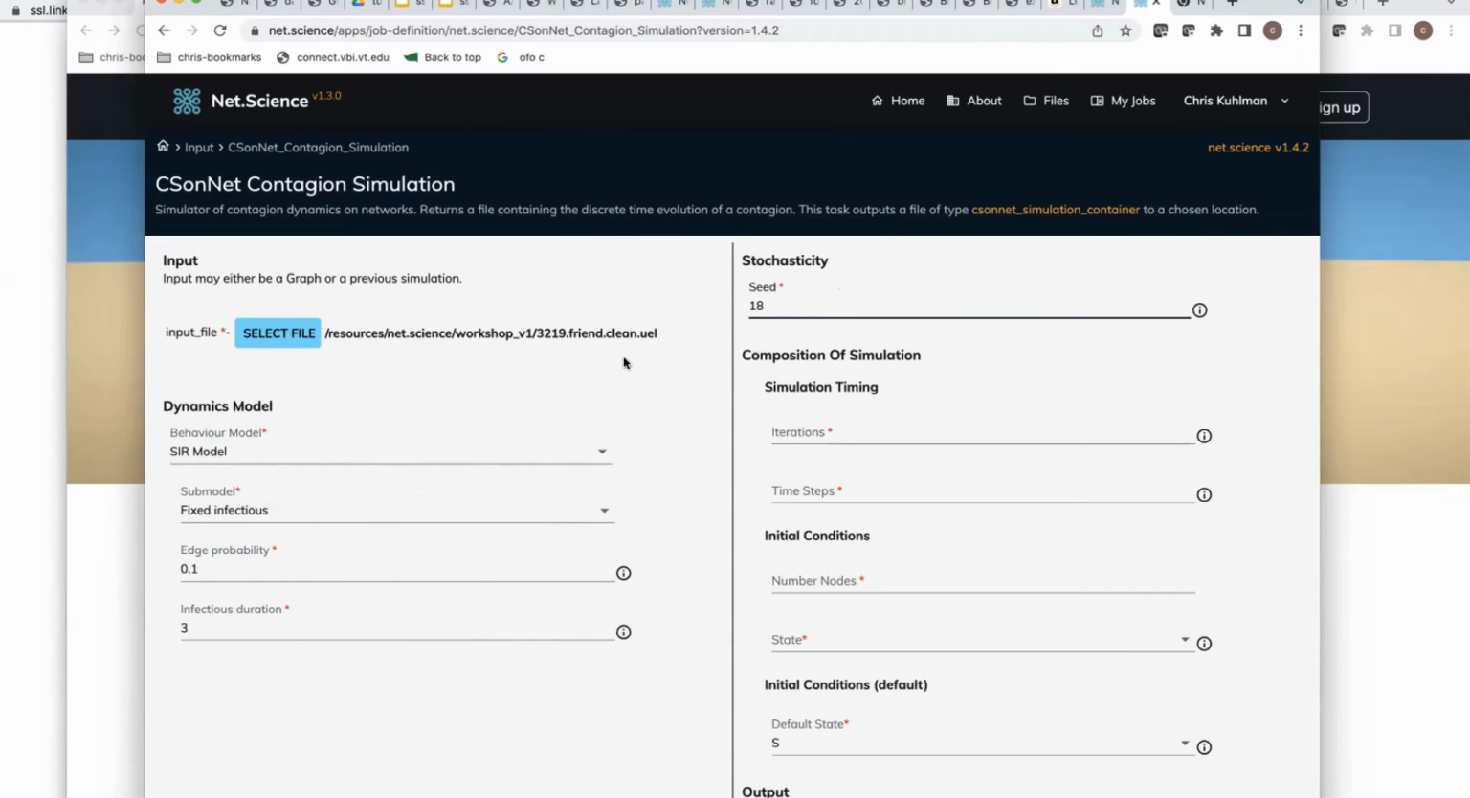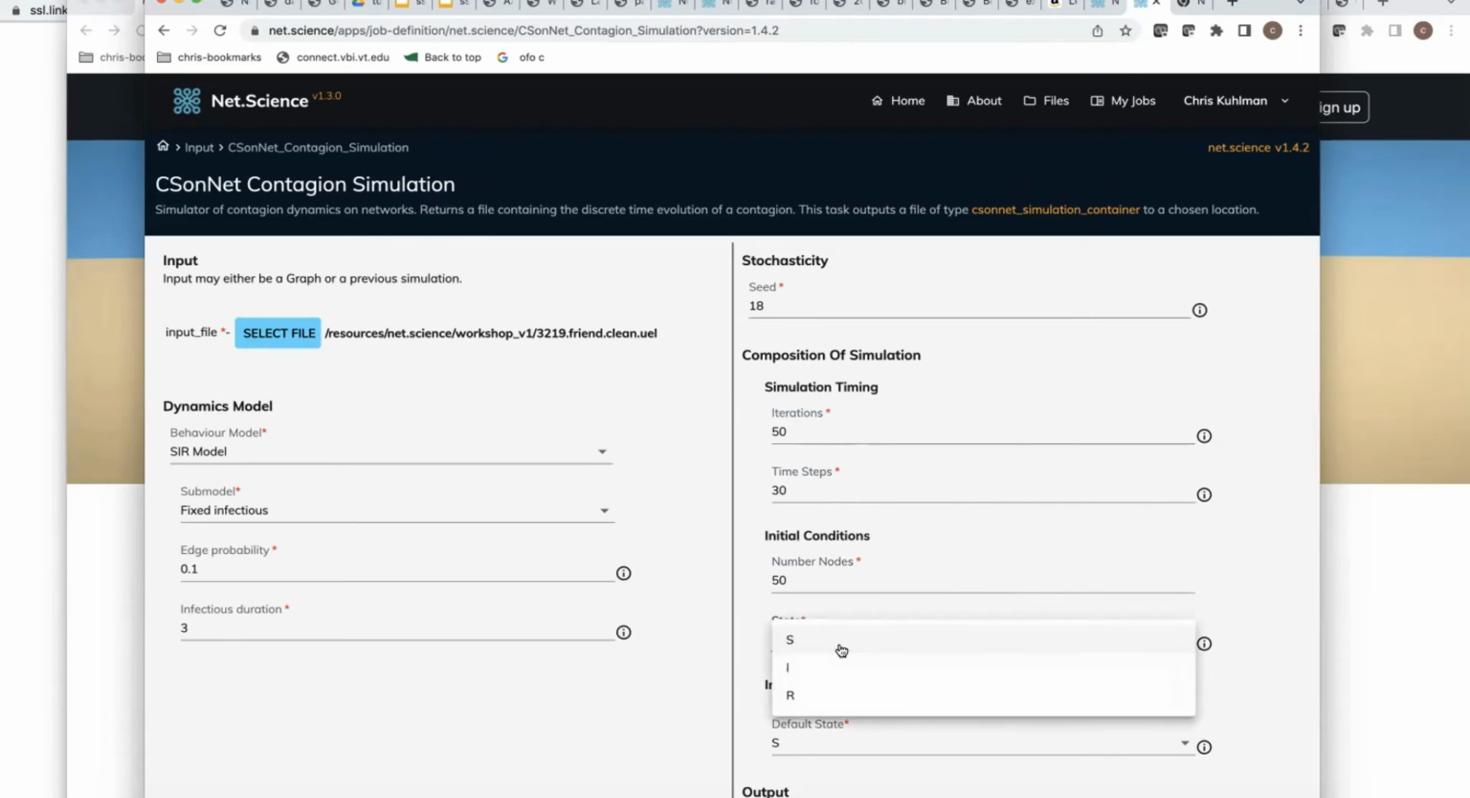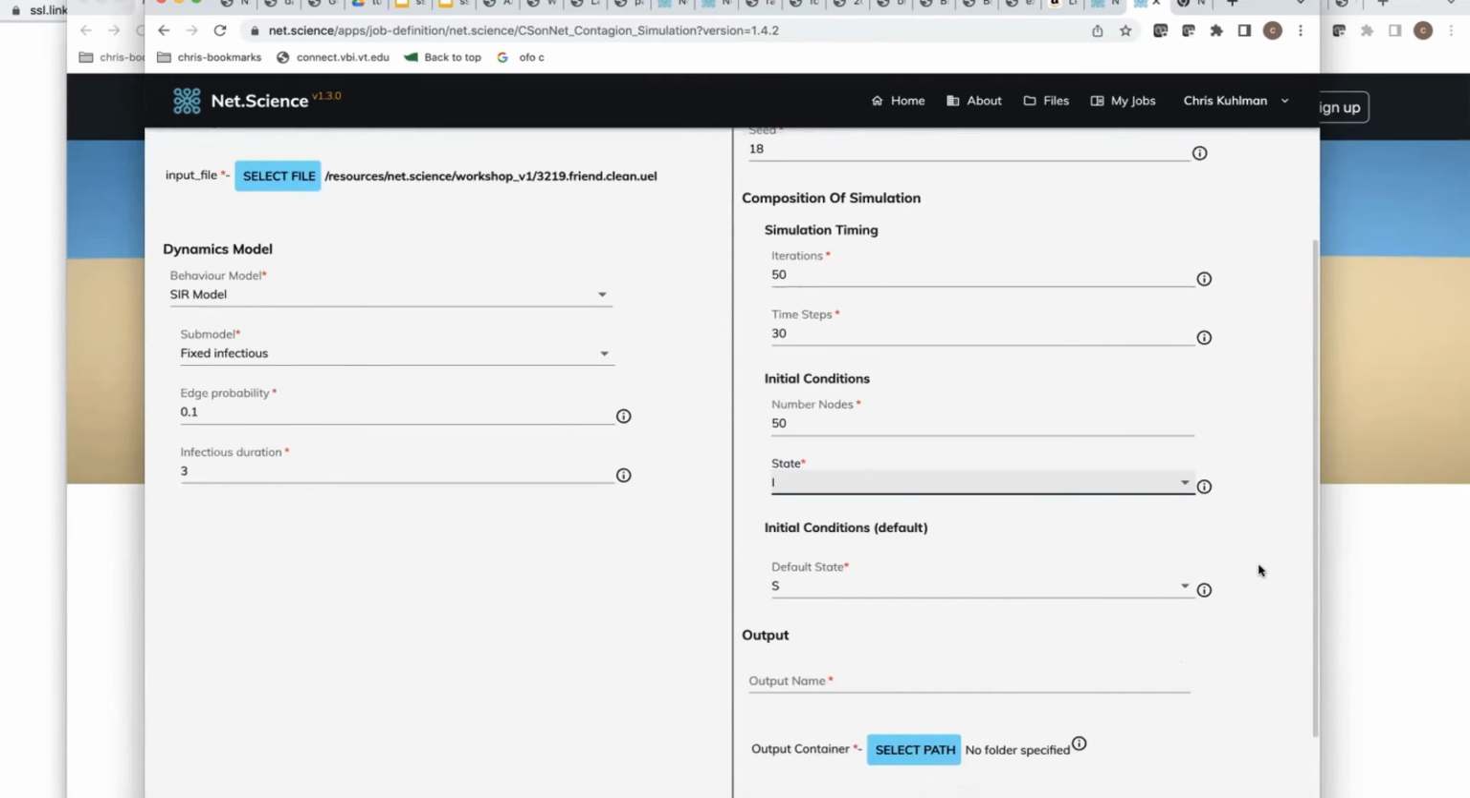Since this is a stochastic model, because this is the probability that an infectious node makes a susceptible node now infectious, we have to seed the computations for the random number generator. We're just going to do 50 iterations again, and we'll go 30 time steps again to keep things small. We said for our initial conditions, we're going to specify 50 nodes, and that these randomly chosen nodes are going to be in the infectious state. And so these are the 50 nodes from which the disease starts spreading.